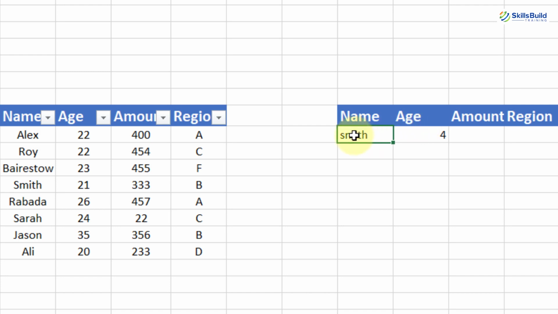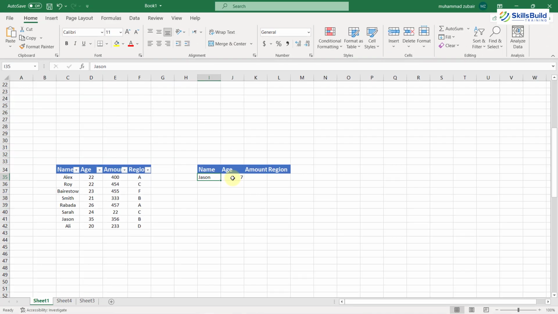Now let's write here JSON, and here you can see it has just returned the number 7 because JSON is positioned at number 7. So this is how you can use the XMATCH formula to return the position of any element or anything in your Excel sheet.